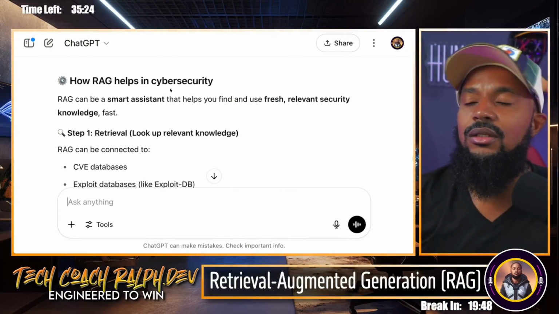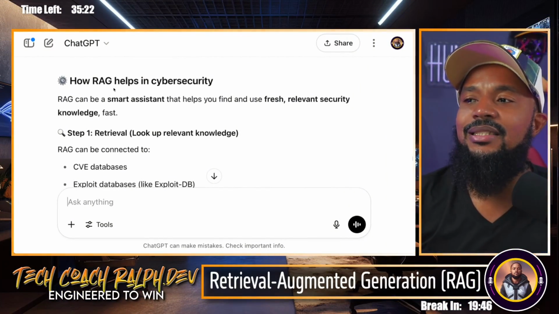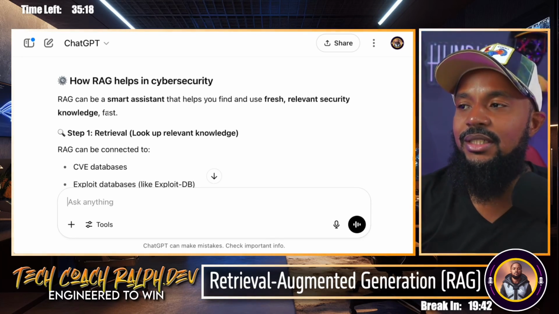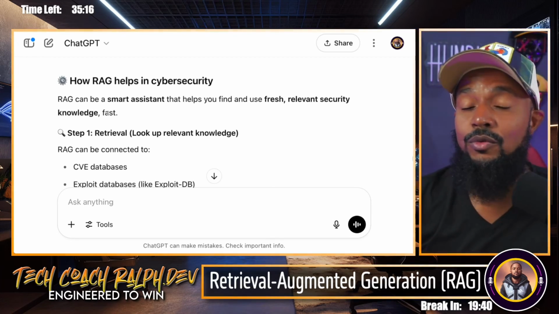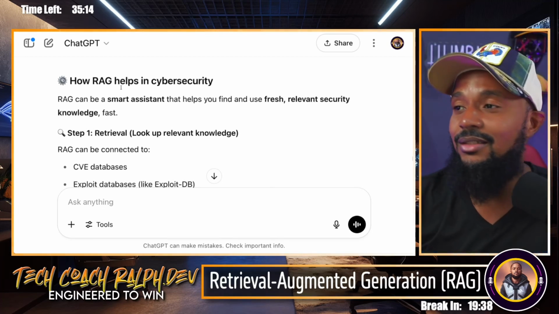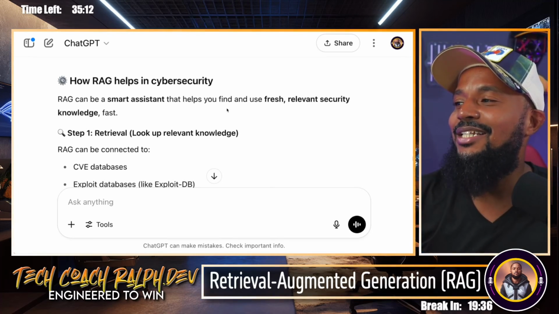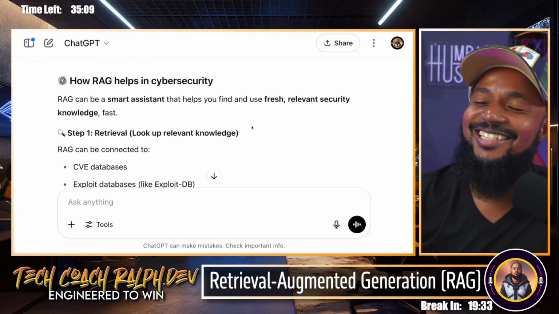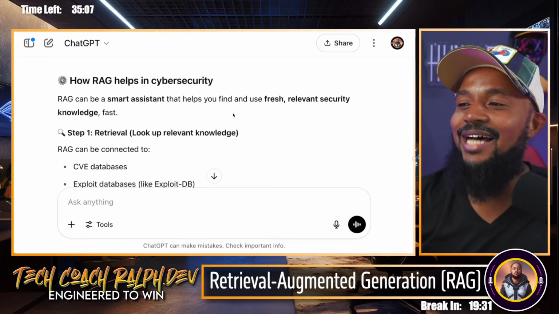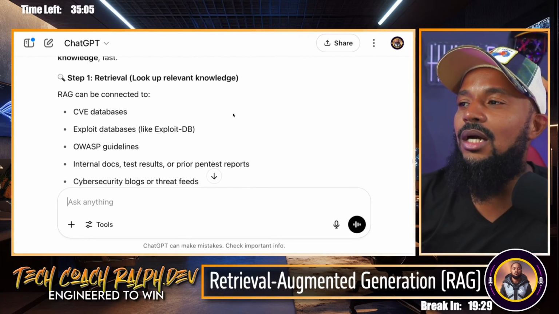How Retrieval-Augmented Generation helps in cybersecurity. RAG can be a smart assistant, not to be confused with a dumb assistant, right? That helps you find and use fresh, relevant security knowledge fast. Retrieval. Look up relevant knowledge.